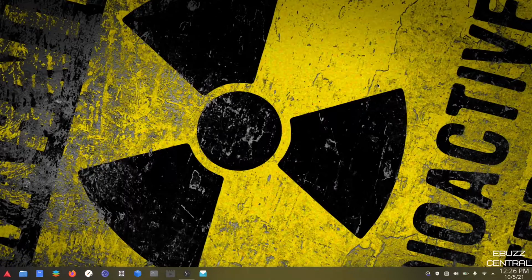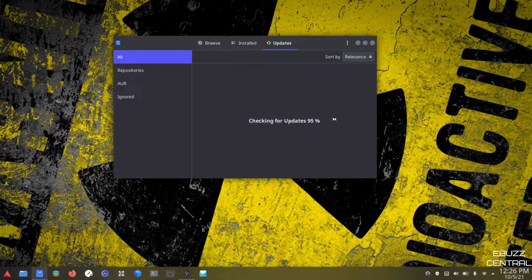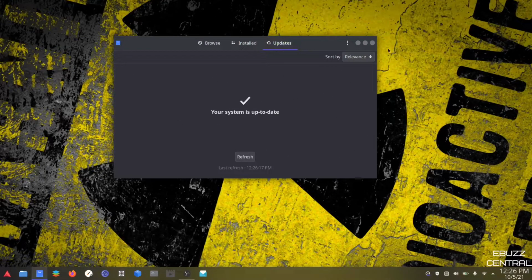The first thing you want to do is make sure that everything is updated on your system. So you go on over to Software Center. I'm doing this on Manjaro. You can also do this on other Linux distributions. You want to go over to Updates, check for your updates, and make sure that everything is updated.